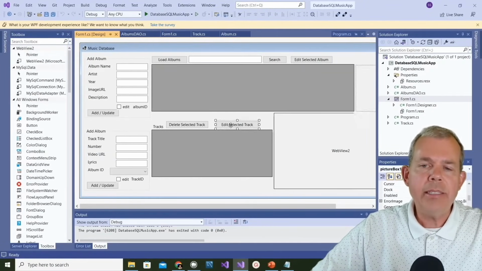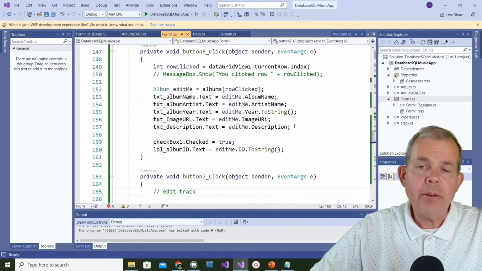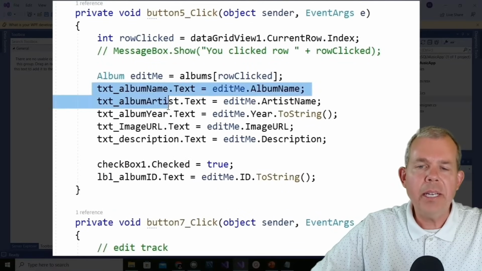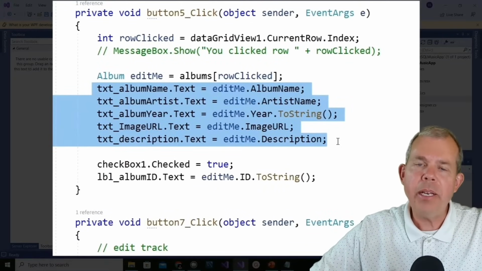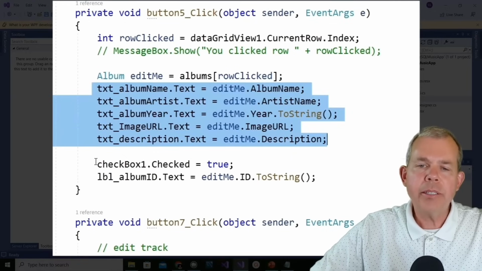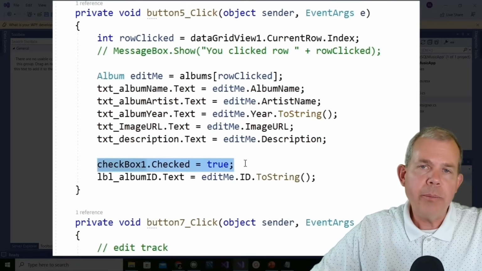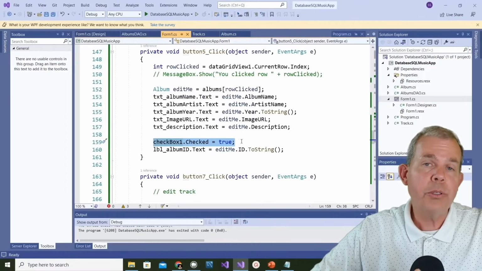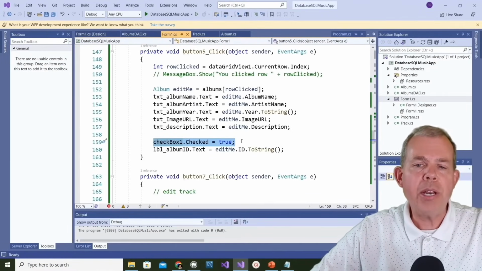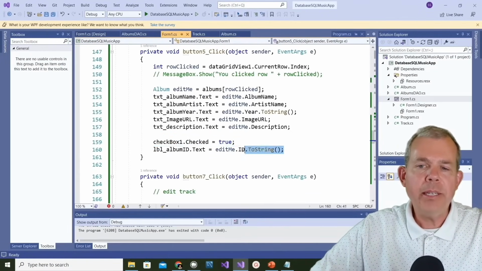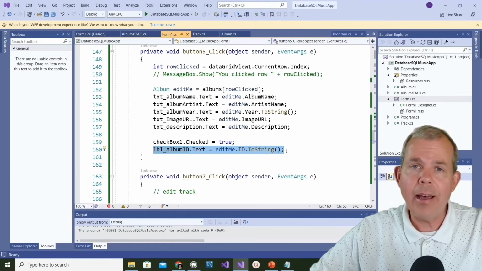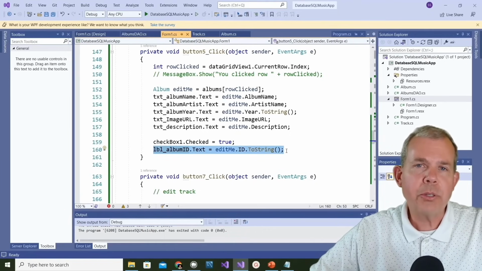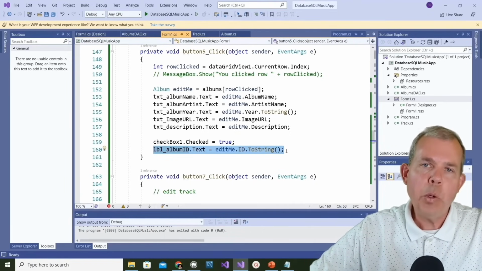Let's try editing a selected item. You're going to see here that when we click that button, it's going to fill in a whole bunch of text values with the properties of the item that is being edited. And then I'm using a checkbox called editing to be able to tell if the form should be used to update an item or to create a brand new one. If it's an update, then we're going to set this property to true and then set the label on the form to be the item number or the track number. Those are some tricks to making a form have two purposes.